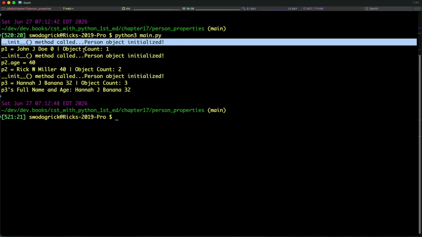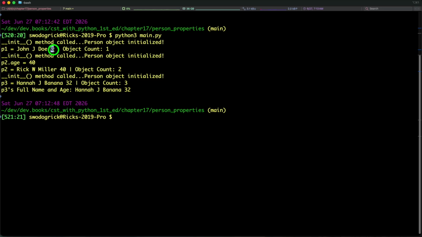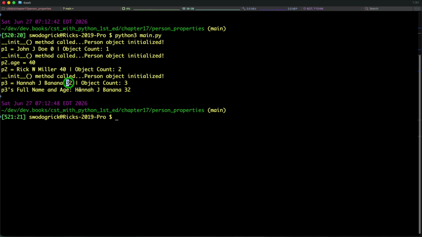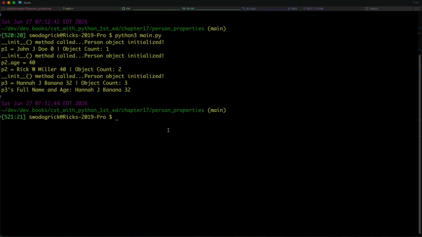John J. Doe, and because today's date is the birthday, his age is 0, and then we got John J. Doe, and then we got another initializer, and this is for Rick W. Miller, right? So age 40, Rick W. Miller, object count 2, and then another initializer, another object is created. Hannah J. Banana, 32, full name and age, Hannah J. Banana, 32, right? So this just shows that the full name and age prints the same information as the string representation because it's called in the same property.